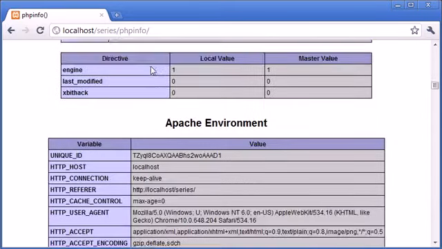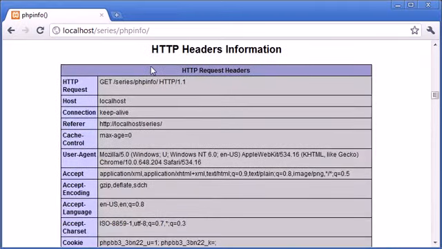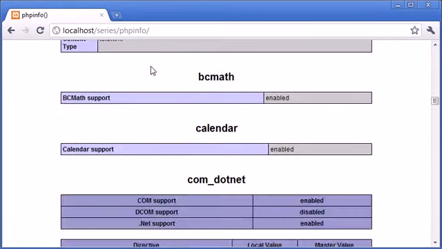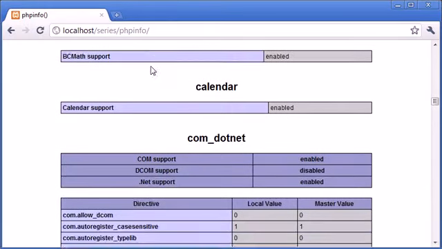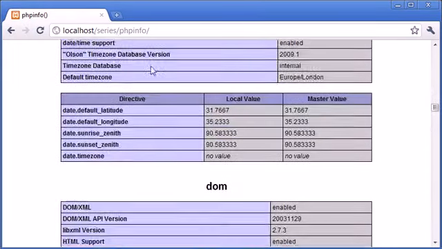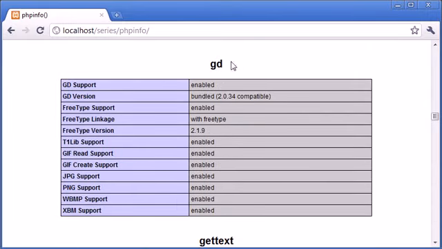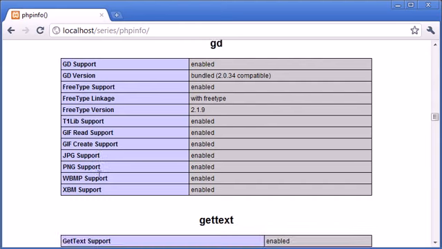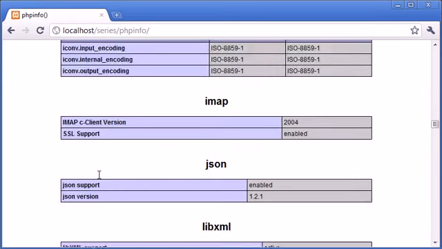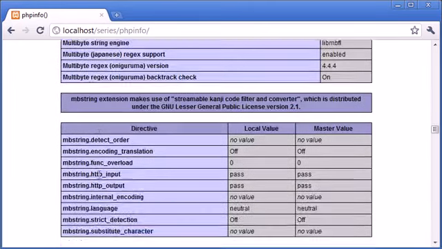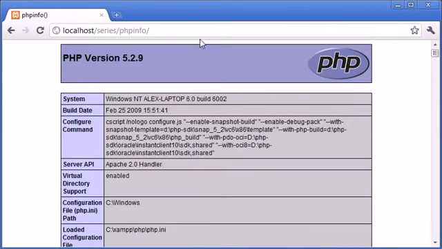We've got information about Apache as well, the Apache environment, so that's our web server, and HTTP headers information. Down here, BC Math, calendar and just things like this that we don't have installed currently. Then we can come down to things like FTP support, GD. So for example, earlier I mentioned the GD library. You can see that GD support is enabled. We've got the GD version, which is bundled with this package, etc. We've got support for different things. So you can find out a lot of information about your PHP installation by calling this function, and it generates a long list of details about your PHP installation.